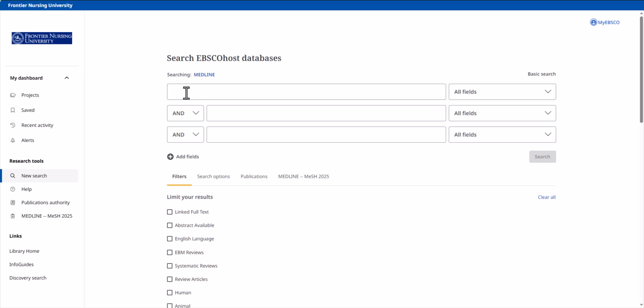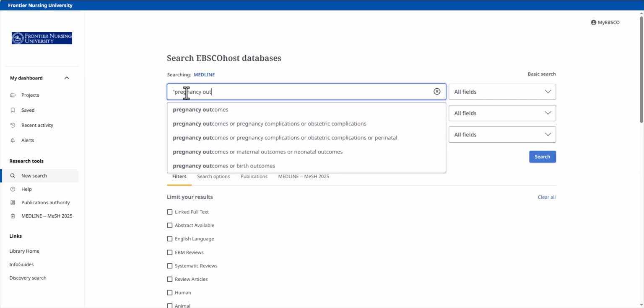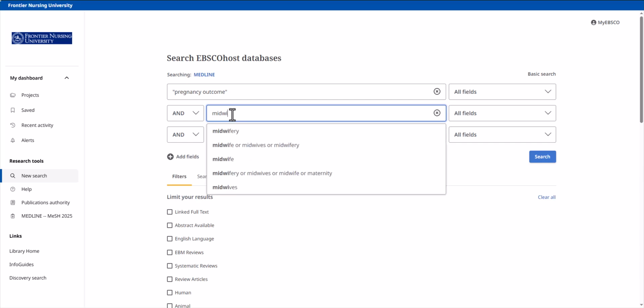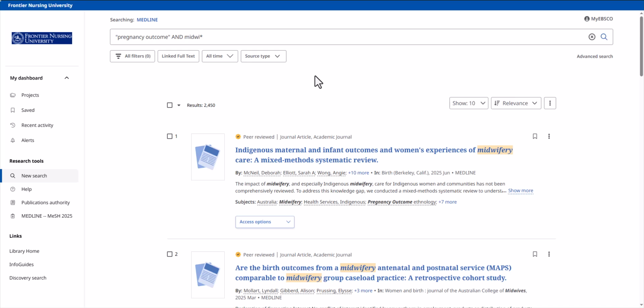A good way to tell if something is beneficial is to look at the measurable outcomes. So my search terms will be the phrase pregnancy outcome combined with the truncated keyword for midwives or midwifery. Once you have some results, you can apply filters to your results. For example, one of the most commonly applied filters is time since publication.